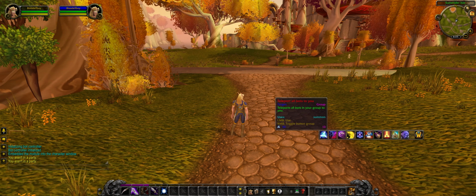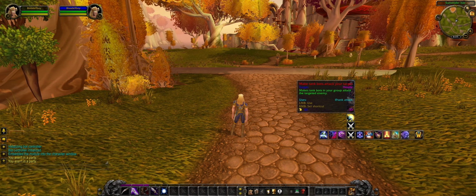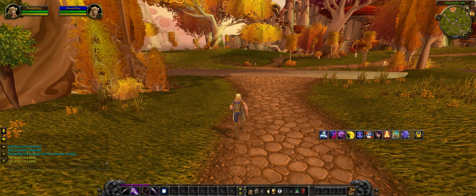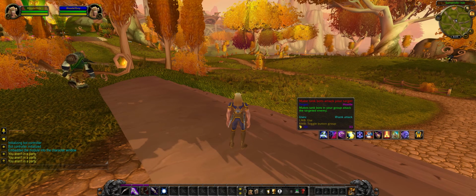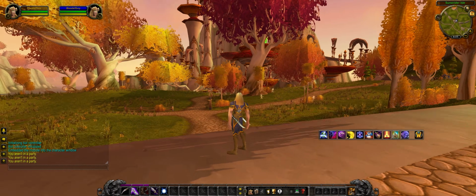But when I'm doing dungeons and raids, I generally like to have this one as my main button because I want my tank going in first rather than my DPS going into a boss first, because you know as well as I do, they'll get their asses kicked. So let's leave that on this for now.